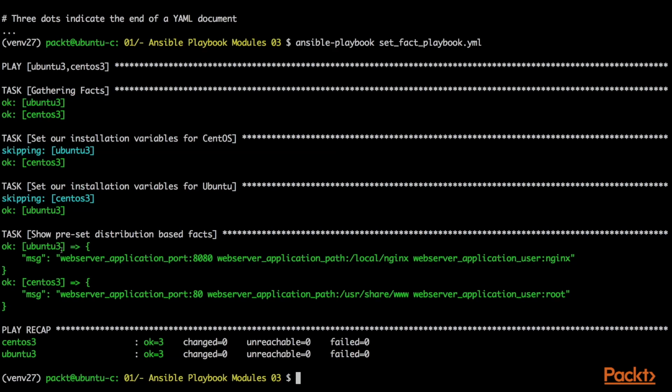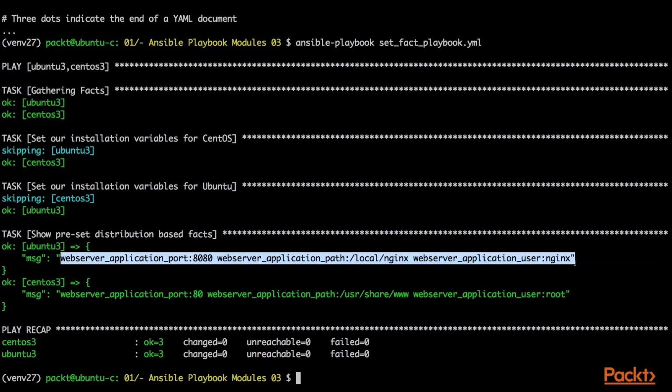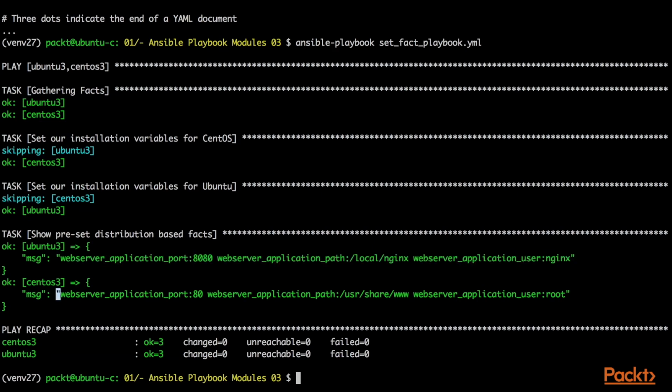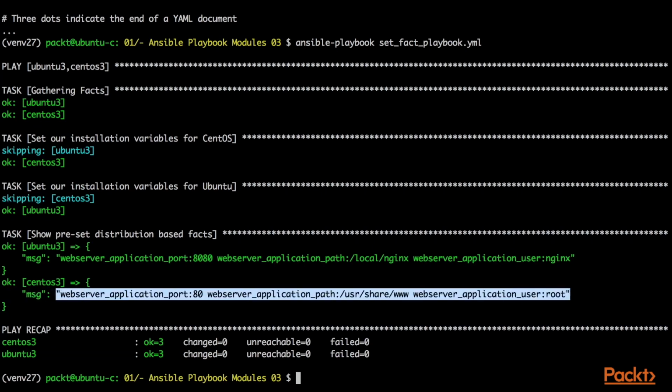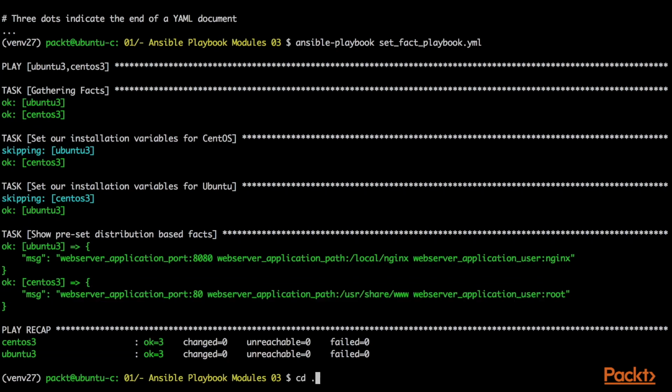Great. So for our Ubuntu free host, we have these values. And subsequently for our CentOS host, we have the following. Moving into revision 4.